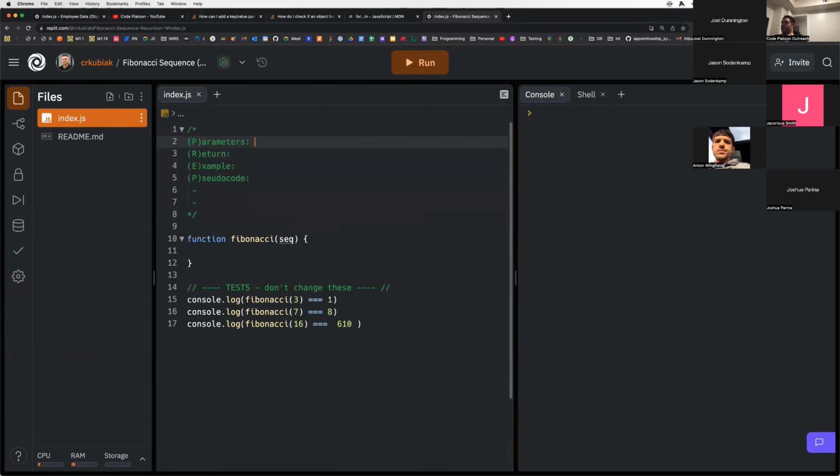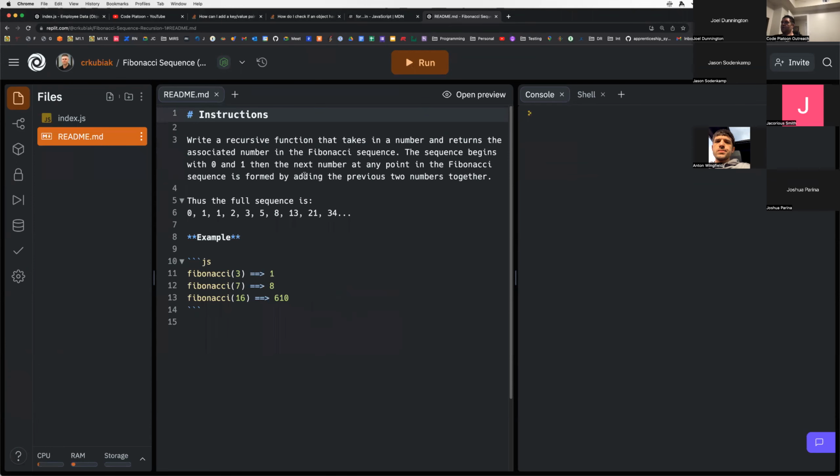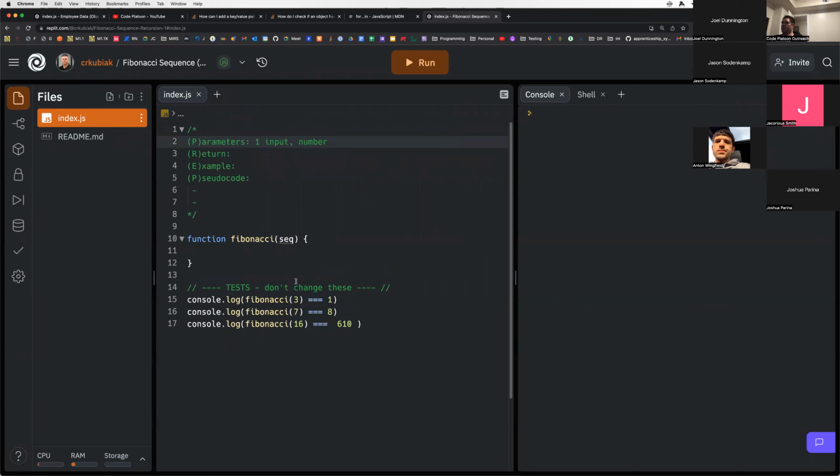All right, so parameters, we're going to get a number here. So one input, which is number: write a recursive function that takes a number and returns the associated number in the Fibonacci sequence. So 3 is 1, so that's going to be the position of the number that they're giving us, right? So number.